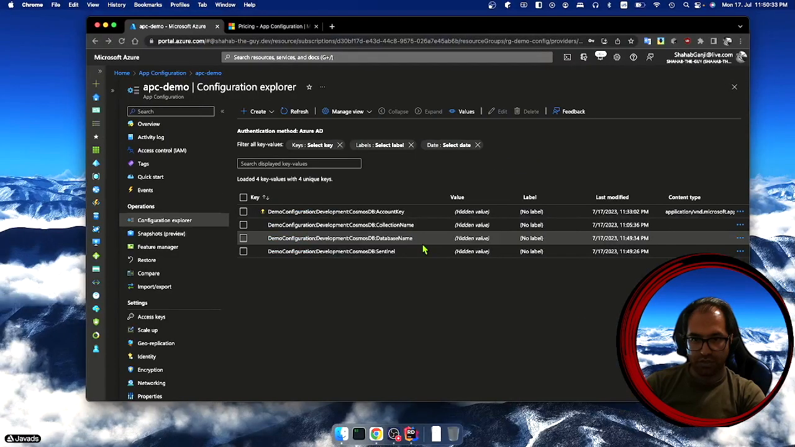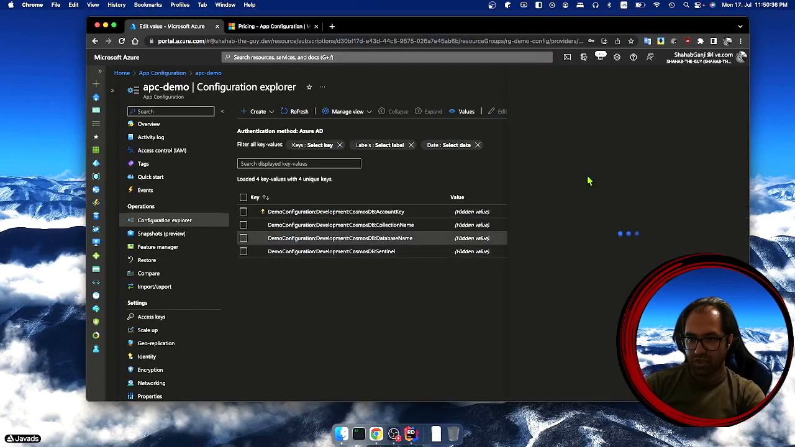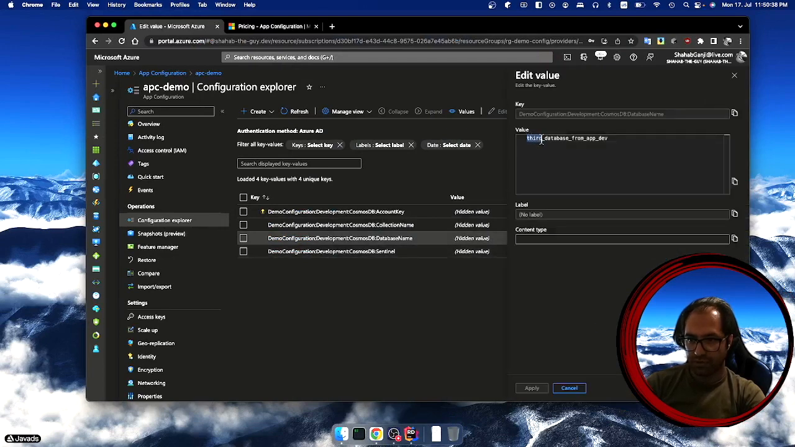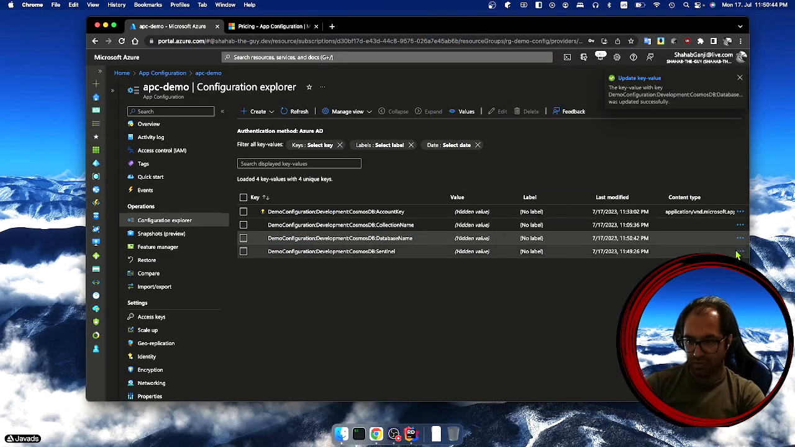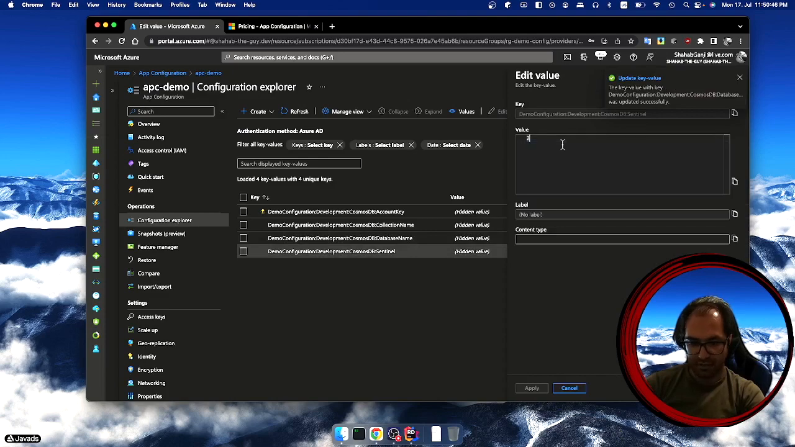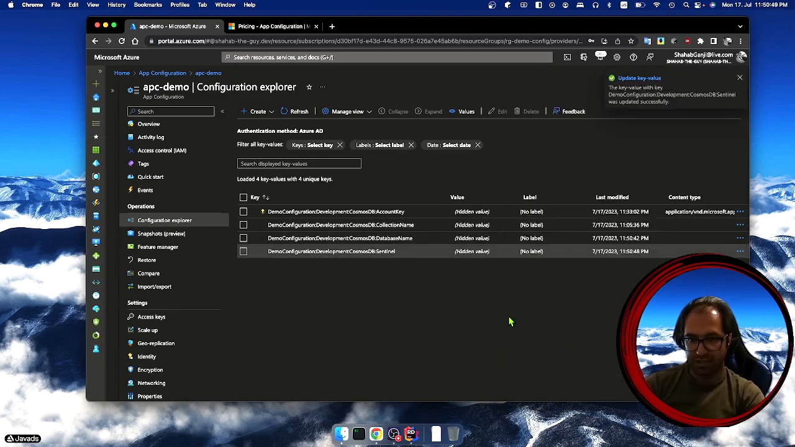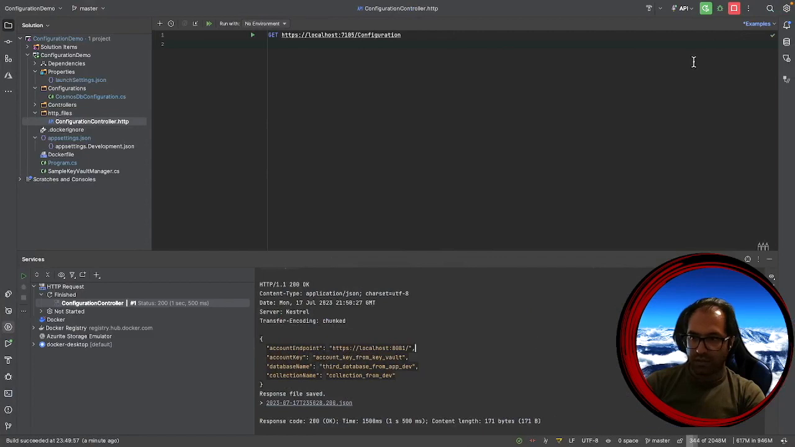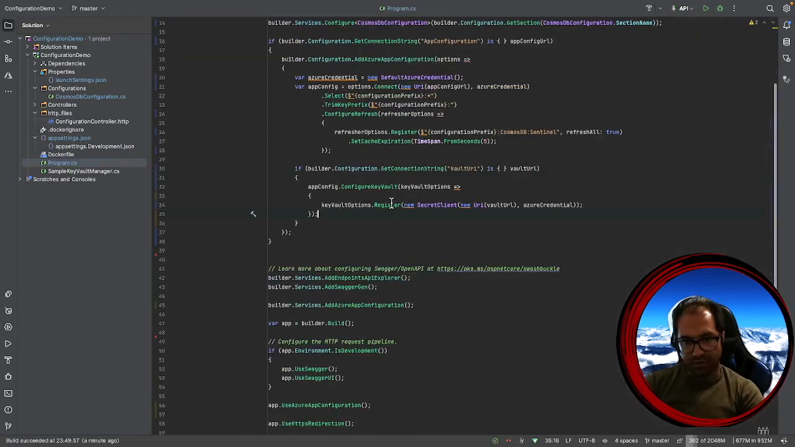Let's go and change the database name again. I'm changing it to fourth attempt. And let's now change the sentinel to make sure that the changes are applied there. And now if we run this again, it's still the third account, and now you see the fourth value is now fetched from the configuration. So everything is set up properly now.